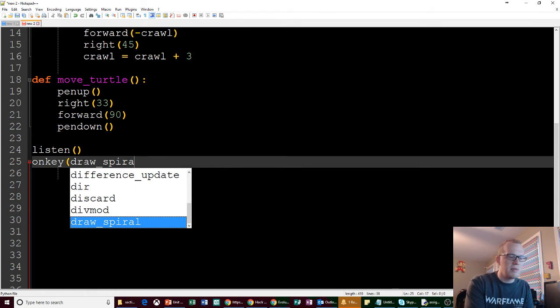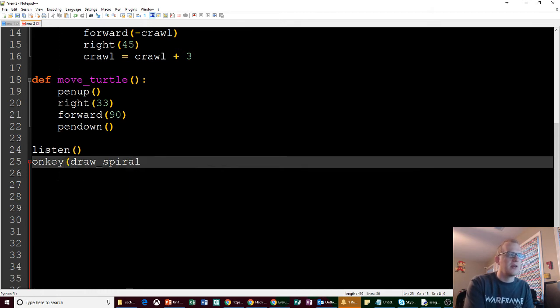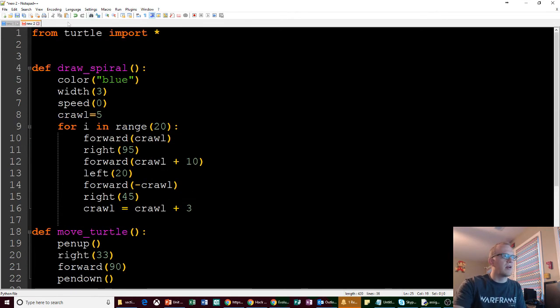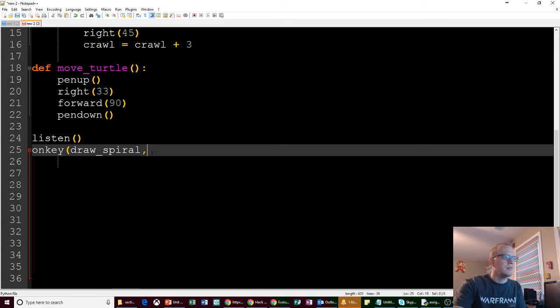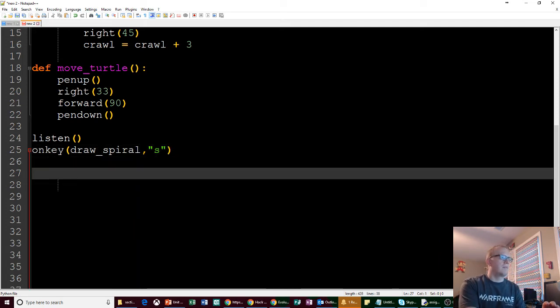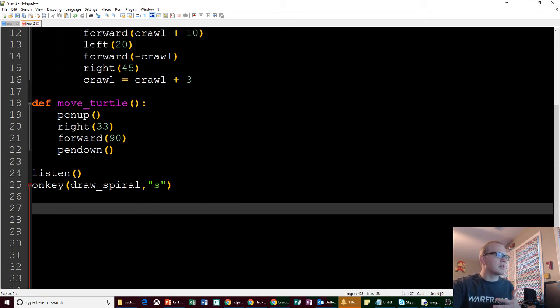All right, now this could be any function, and this is going to get really cool. This is where you can really get interactive with Python. So we're saying draw spiral, which is the function that we created up here. And then the second part is going to be the key that you want the user to press to run that function. Now, spiral starts with an S, so let's put S, and then let's close the parentheses, and that's it.